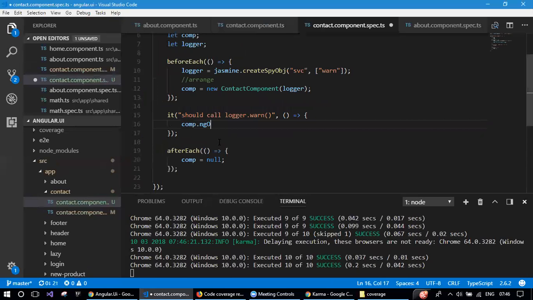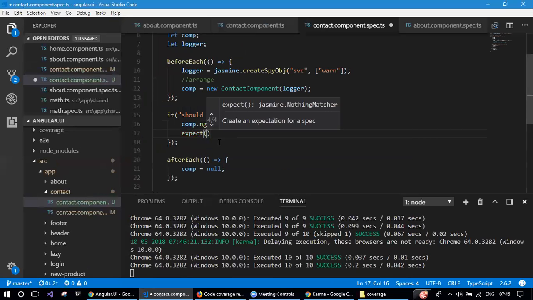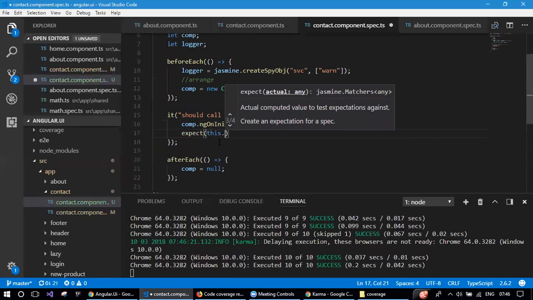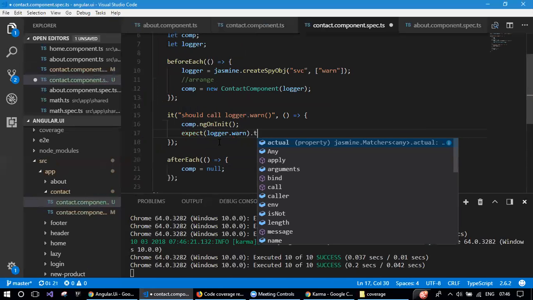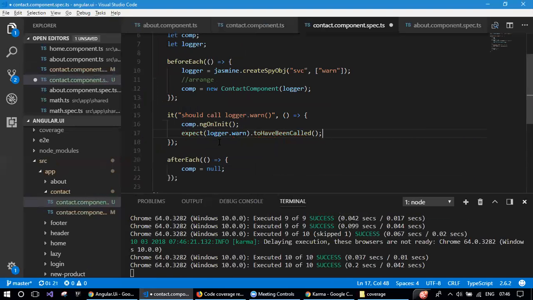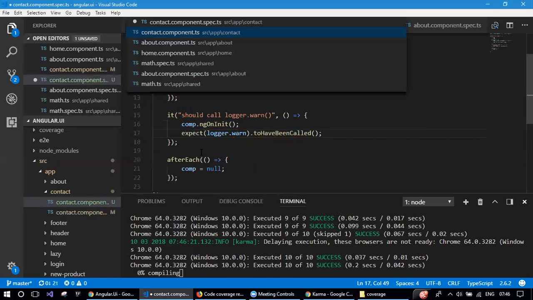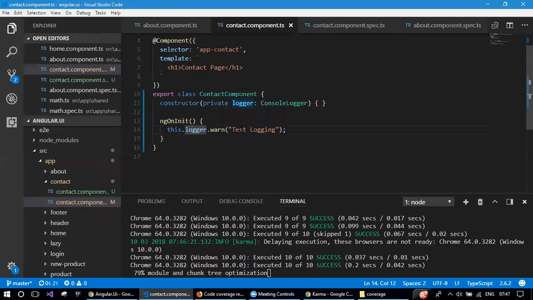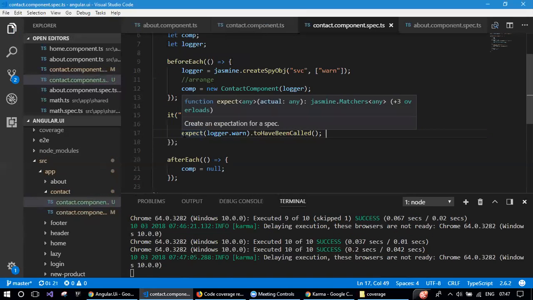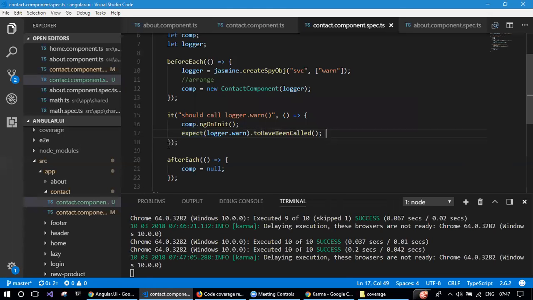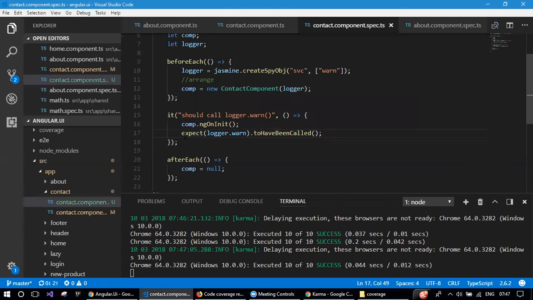You'll say ngOnInit. And then what you expect is you expect this dot logger, not this dot, that's my bad. Logger, which is a fake object, one, which is a fake method to have been called. So this one may have database logic, may have web service call. We don't really care because we have faked it. This is a fake method, and I'm just expecting that that method is called. That's it, nothing else. So this is another matcher. You'll say toHaveBeenCalled.